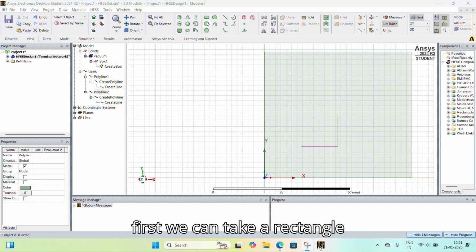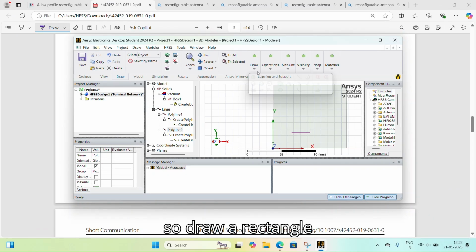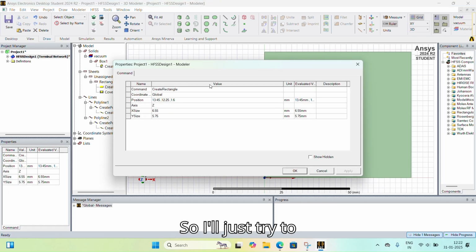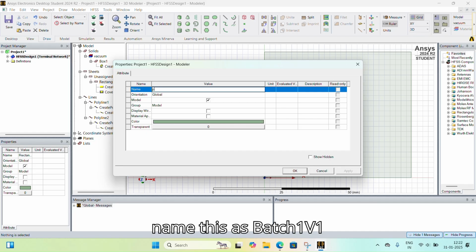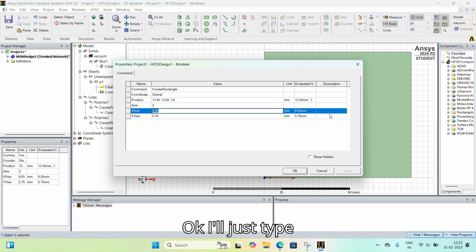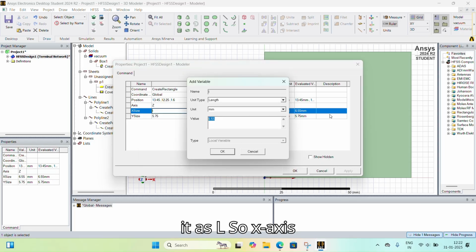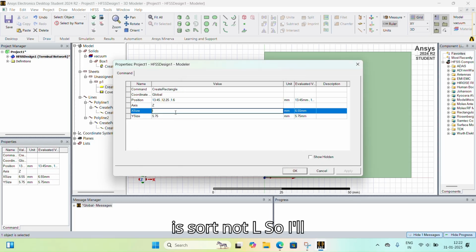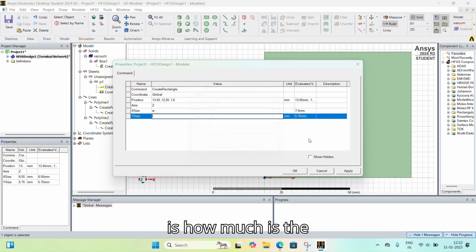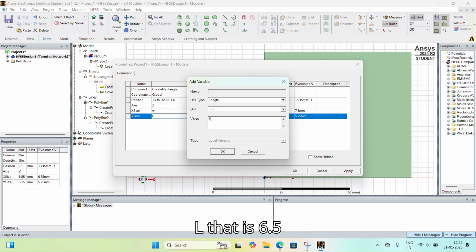So first we can take a rectangle. So draw a rectangle. I'll name this patch 1, P1. I'll type it as L. So x-axis is not L, I'll type it as W. So what is the W? 7.3 mm. And how much is the L? That is 6.5 mm.